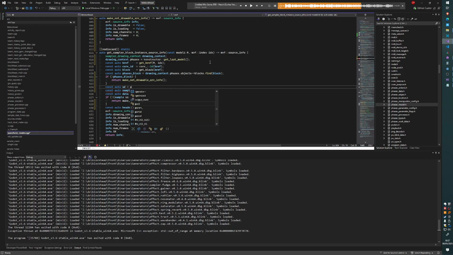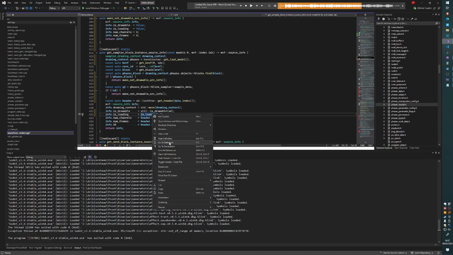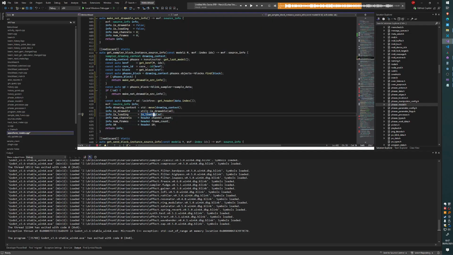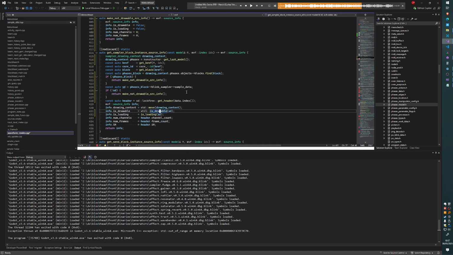Sublet equals. Wait, that was correct, wasn't it? So if we have no sample data, then same thing. And then util is drawable. Should be able to do this. There's no is loading. No. What does this do? We don't have that information here. Is loading. Does that matter? I don't think so.